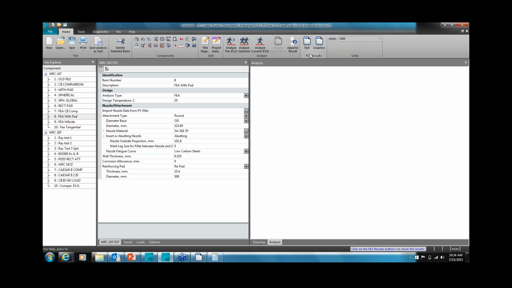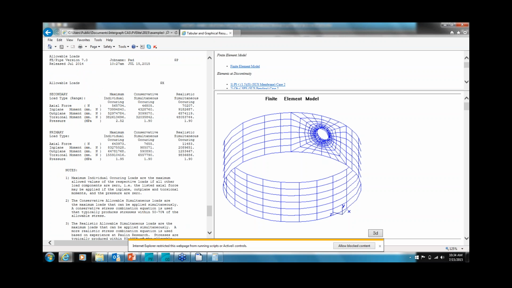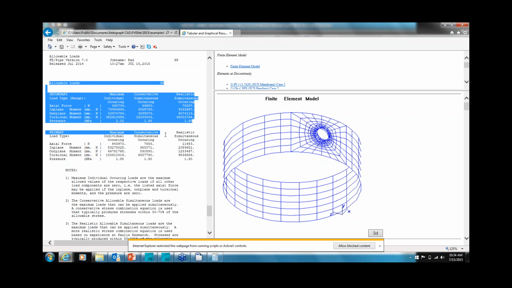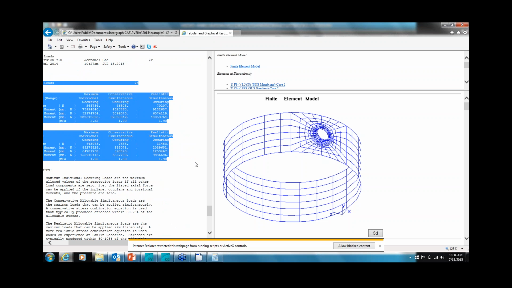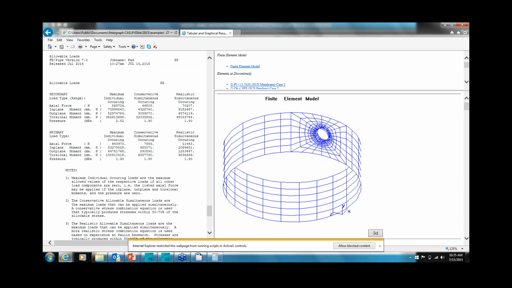So this is CodeCalc, and if I go to the text report, you can see this. If you click on this allowable loads, this is my nozzle allowable loads. For these nozzles, it has given the allowable load information for you. So this is a pretty useful feature for the vessel manufacturer, so they can provide the nozzle allowable loads to the customers from here.